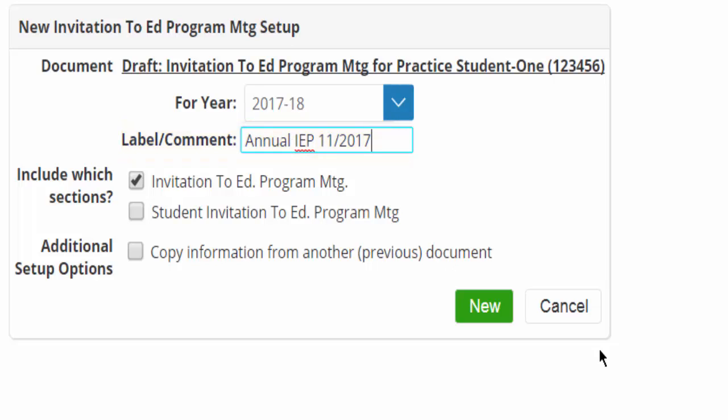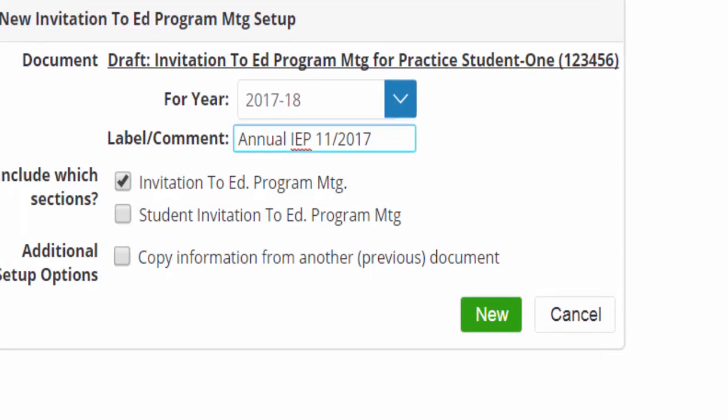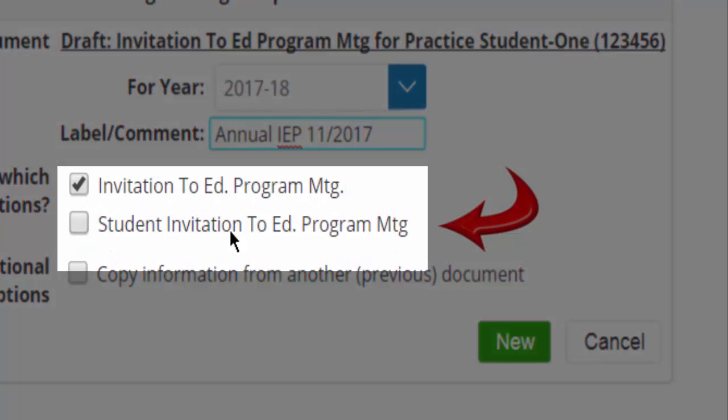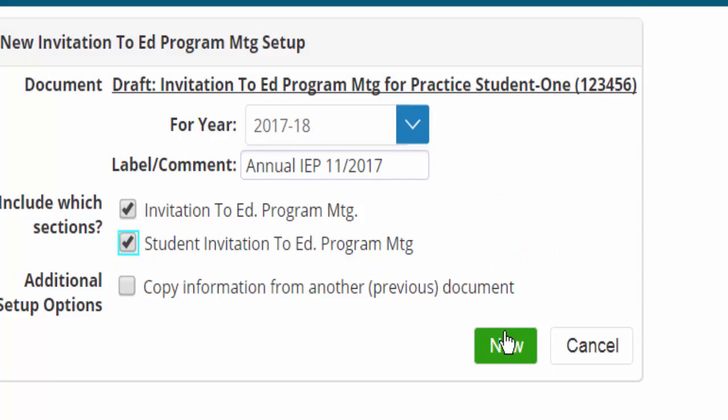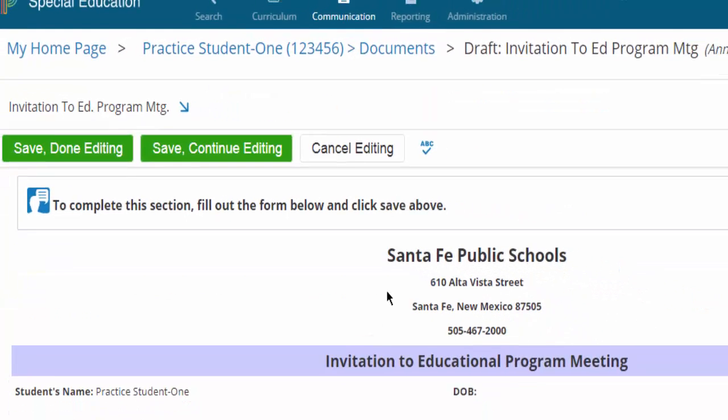And this is going to be an invitation where I want to give the invitation to the student as well, because this student is 14 years old. So I click on that, and that will allow me to have that page too. And then I'm going to go ahead and click on New. This is going to create the invitation for me.